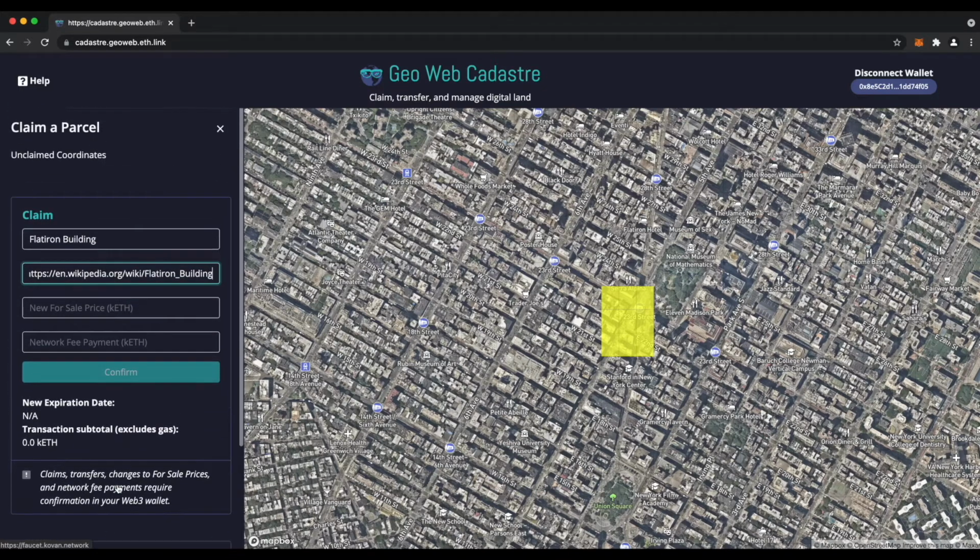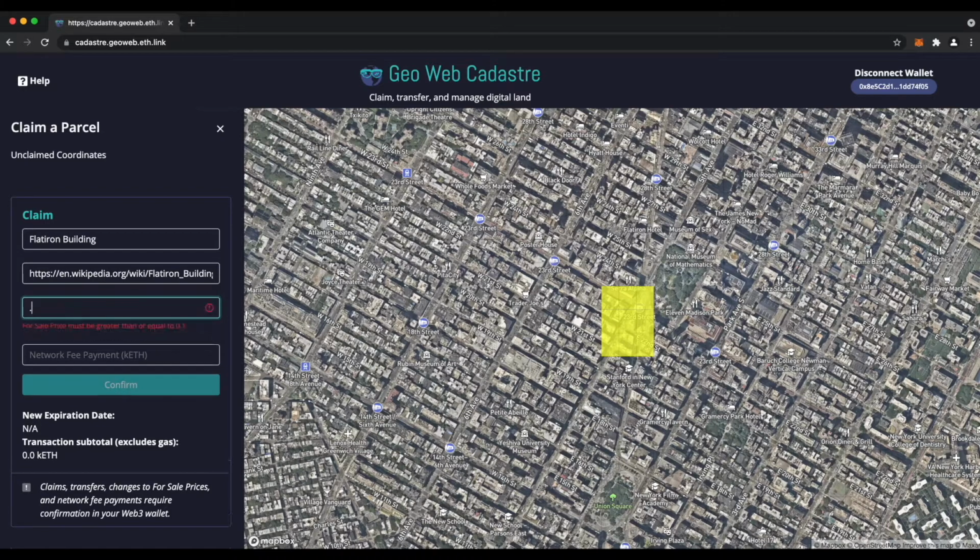So the first field is the for sale price. The system requires that you set a self-assessed value of what you believe your land is worth, and that is a public for sale price. Anyone can come and purchase land at the price that you enter here, so you don't want to lowball.